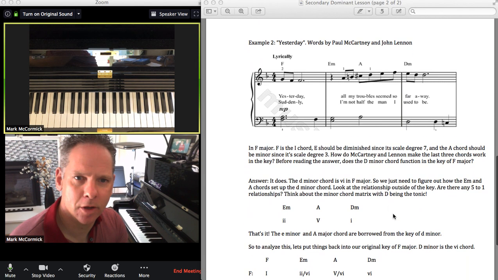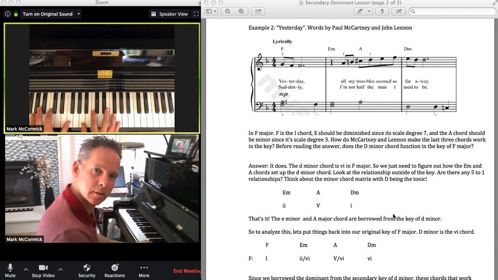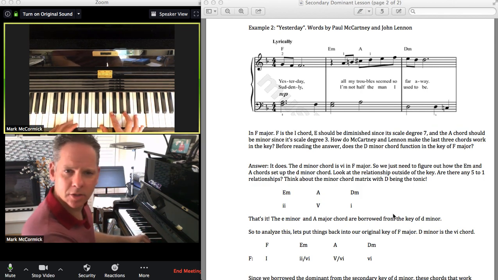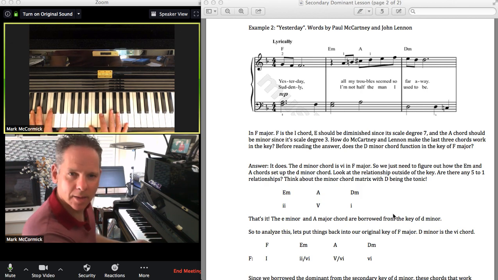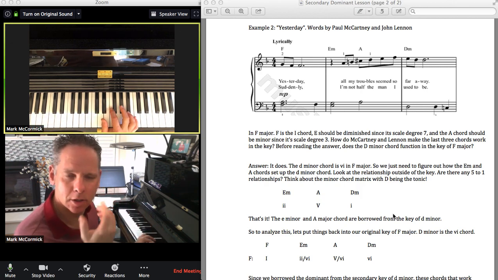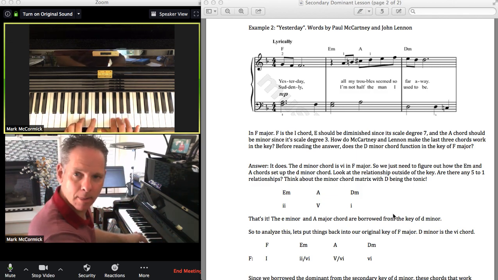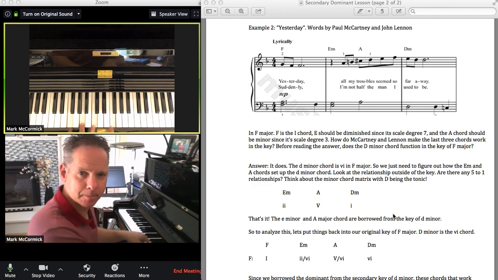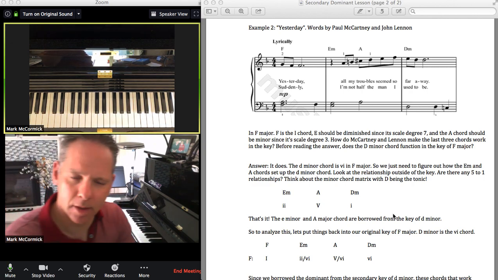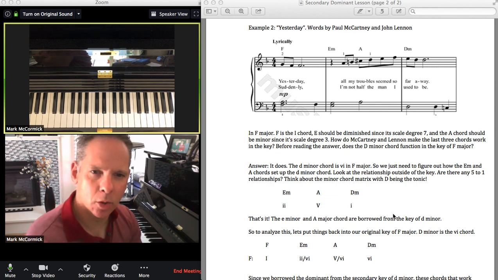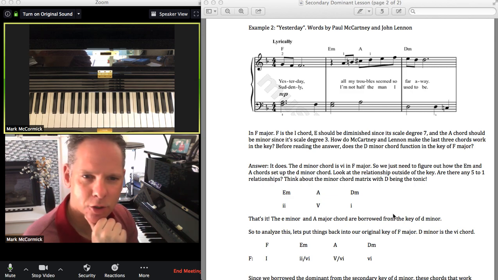I got another example here for you. Everybody knows this. Okay, so just three measures with a big concept in here. So again, we're in F major. Couldn't have picked a better example for us to keep our head in F major. So there's Yesterday. Now let me just read this together with you. In F major, F is the one chord. So E, the chord that follows it, should be diminished since it's scale degree 7.